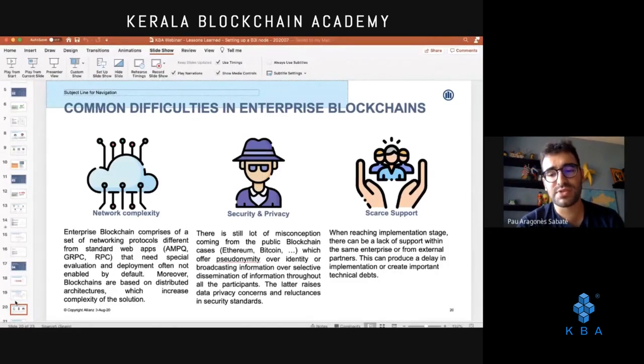And another issue that we saw is the scarce support for enterprise blockchains. When you reach the implementation stage, normally there's a lack of support within the enterprise itself or even from external partners. There are few companies that still know with a high level of confidence how these enterprise blockchains really work. Over the years, more companies are offering services about that, but because blockchain for the enterprise is still new in this scene, this can take a little bit more time.